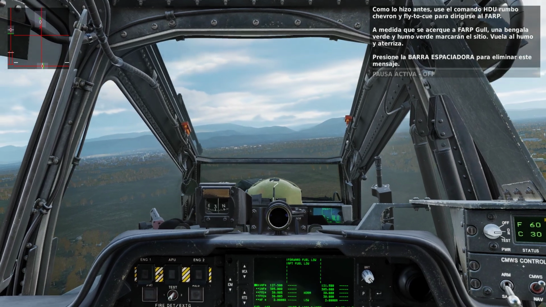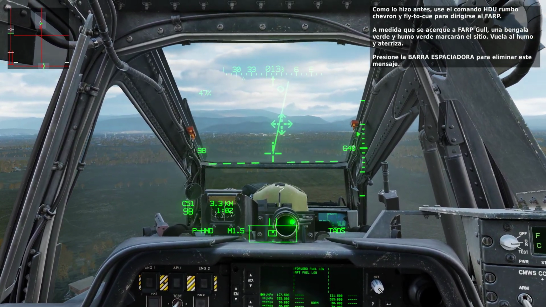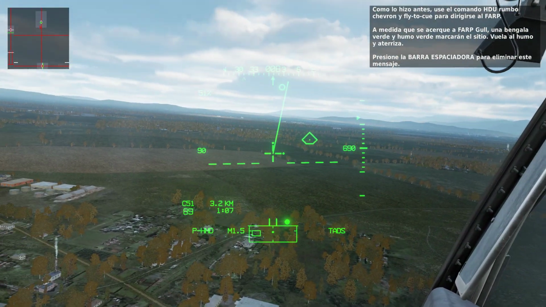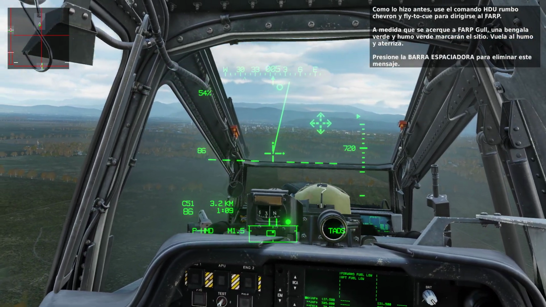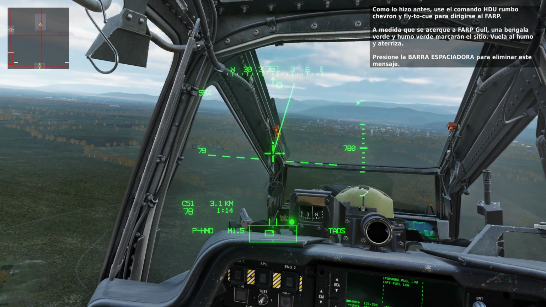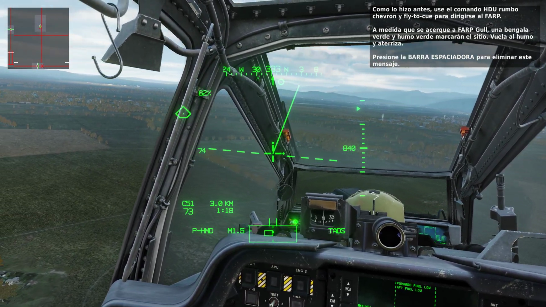As you did before, use the HDU command heading chevron and fly to Q to head for the FARP. As you get close to FARP Gull, a green flare and green smoke will mark the site. Fly to the smoke and land. Press the spacebar to remove this message.